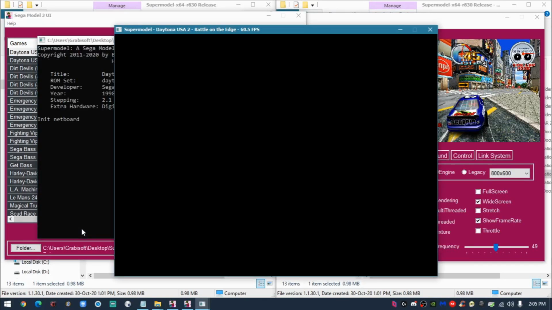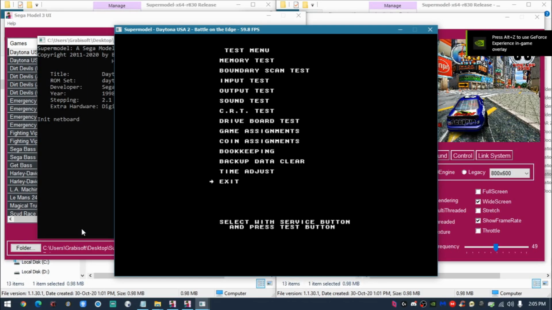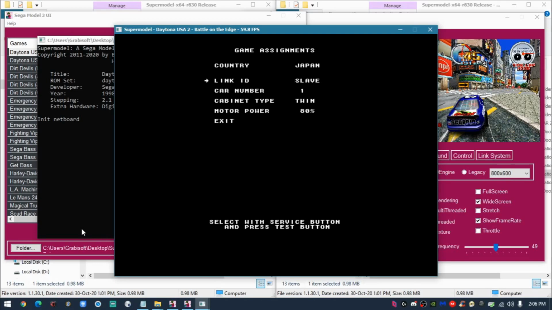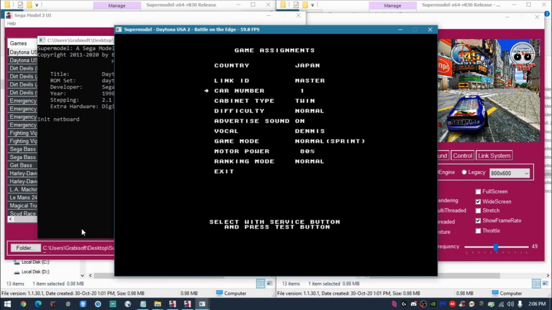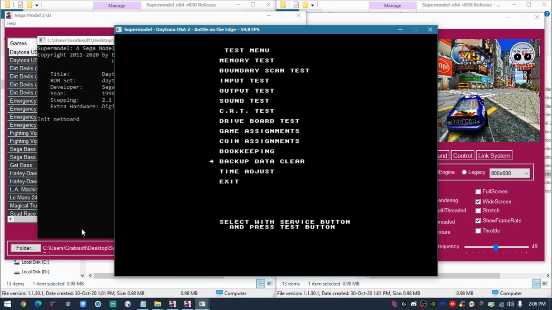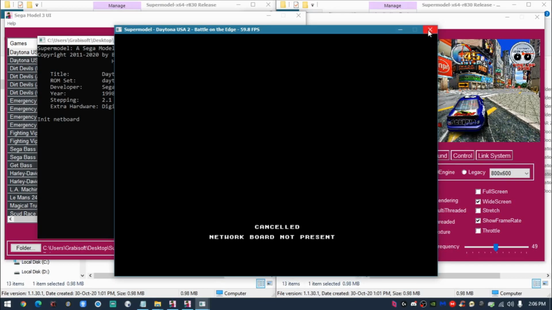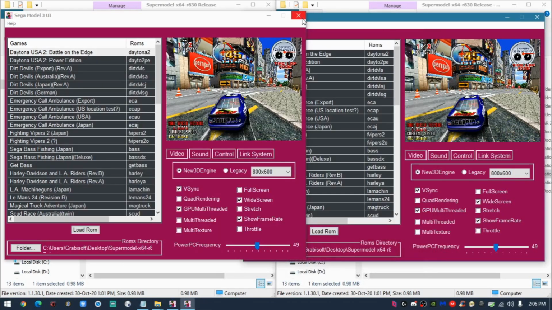If everything works, you'll see this. Click the number 6. Now use the number 5 to navigate, go into game assignments and click 6. And here, make sure to have the master enabled. So just move with 5 and modify with 6. Move with 5 to link ID, modify with 6. Make sure to have master, car number probably 1. And then just don't modify anything else. Go to exit and then just exit. So now all your parameters should be saved, and we're gonna close this. Now we're gonna close this one as well.